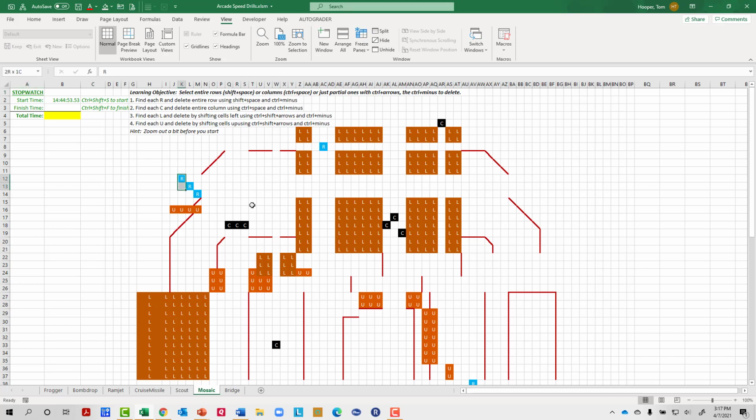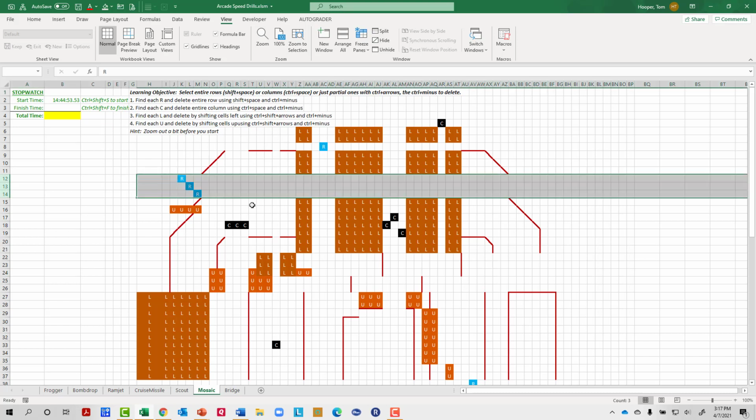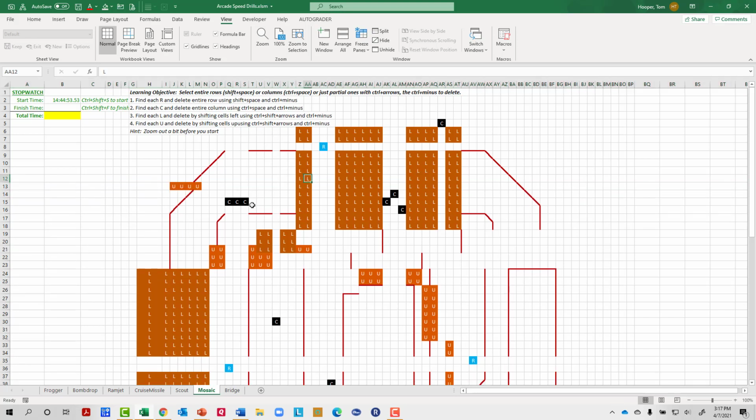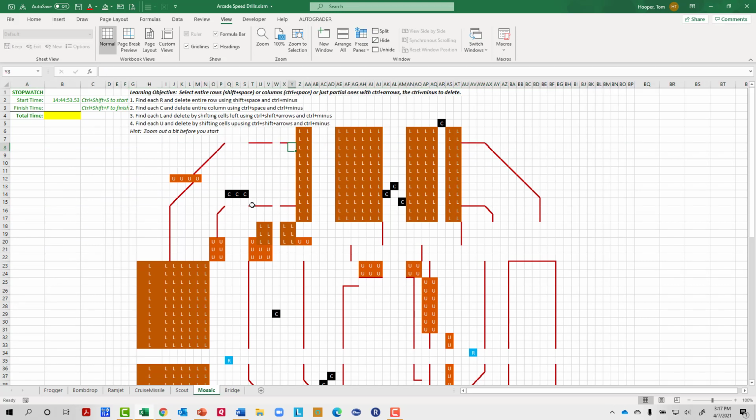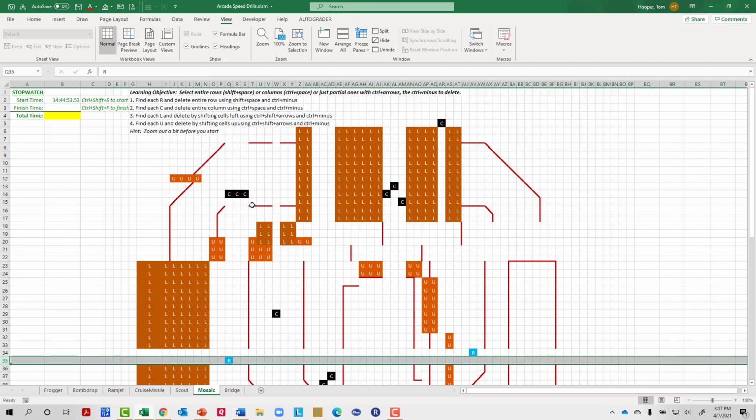So if I find some R's, Shift space to select that entire row, Control- to delete that entire row. Then I can move around, find the next one, delete it, find the next one. And if I get one row, I want to Shift up arrow, I can get this other one at the same time over here. Control-.